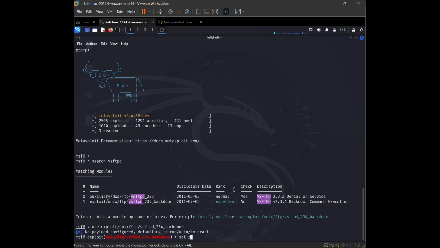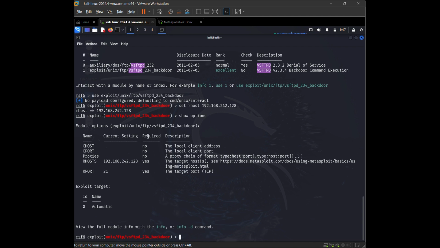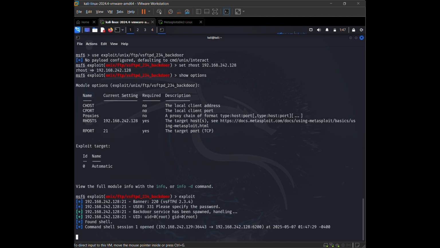We will set our host as the Metasploitable IP, and we'll see what options are left for us to fill. We can use the client address and the client port, but it is not required. We have set the RHOST and the RPORT. So let's exploit now. Okay, the backdoor service has been spawned and we have found the shell, and command shell session 1 has been opened.